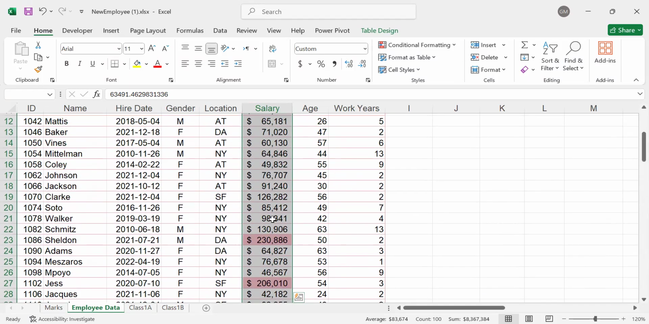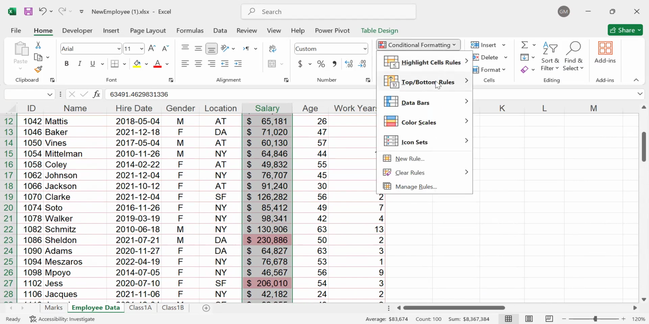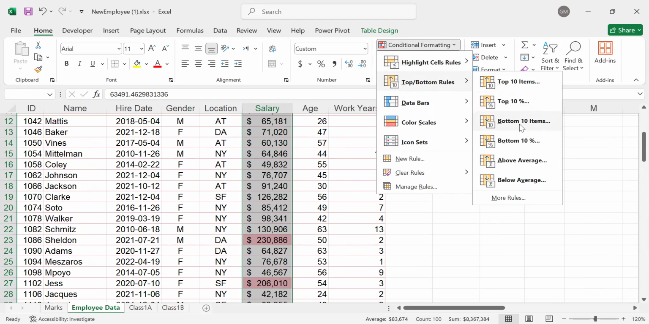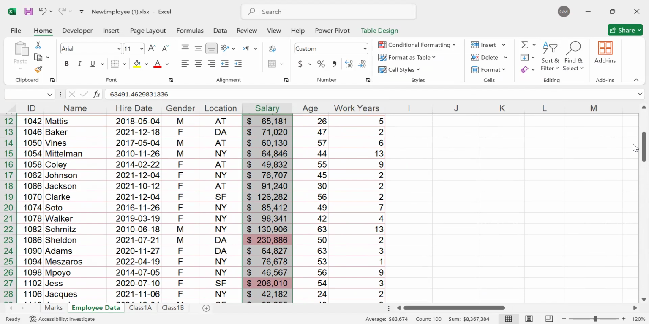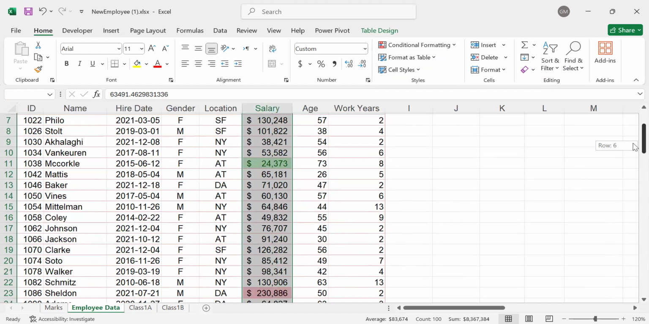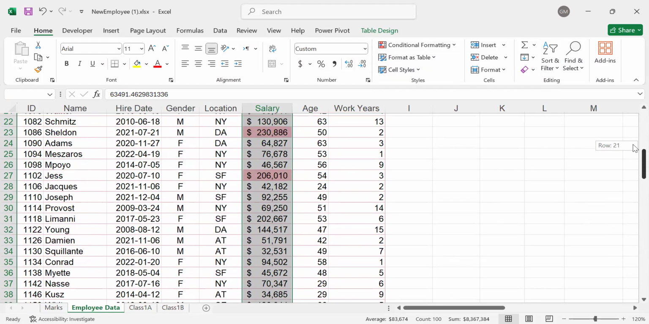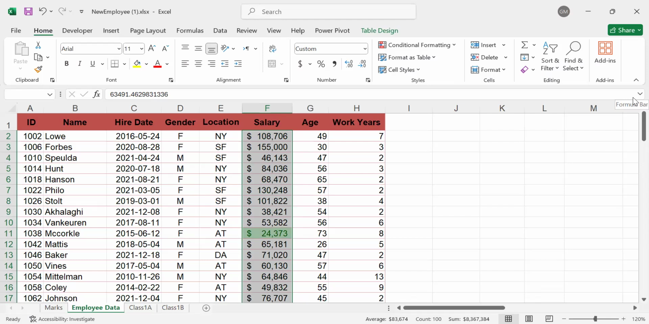These are the highest two values. Same if you need to format the bottom values, you can choose bottom 10 items and then change 10 into 2, and from here you can choose the formatting that you need. These are the bottom or the lowest two salaries.